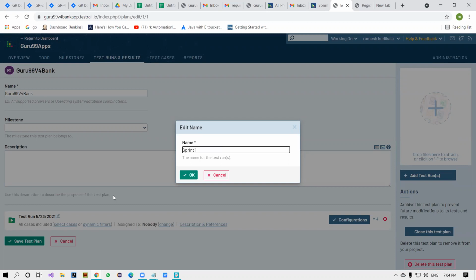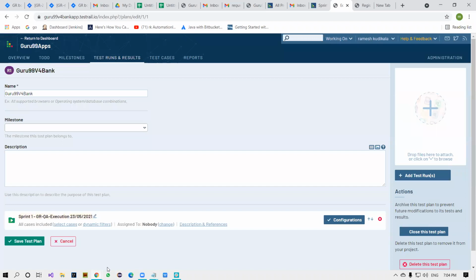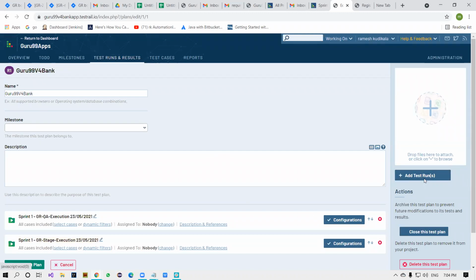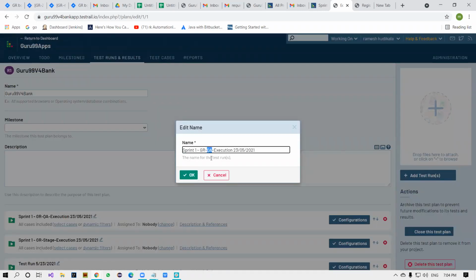Create execution, and our date, what is the date? 23rd 05 2021. Okay, this is the key, right? Now I'm going to create another one, add test plan, and this is called, copy this, come back here, paste here, and this is called staging. And the next one is the production. It's called prod.